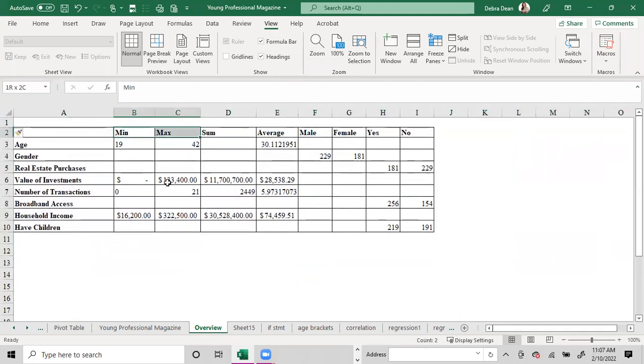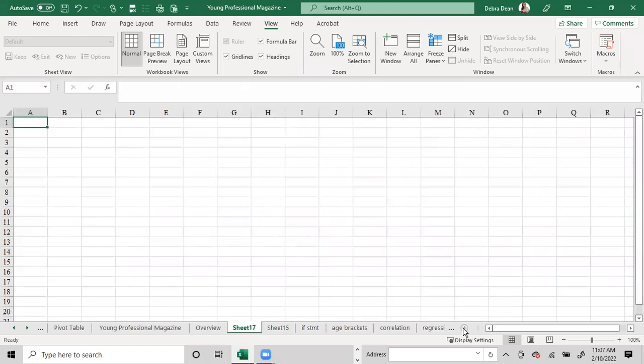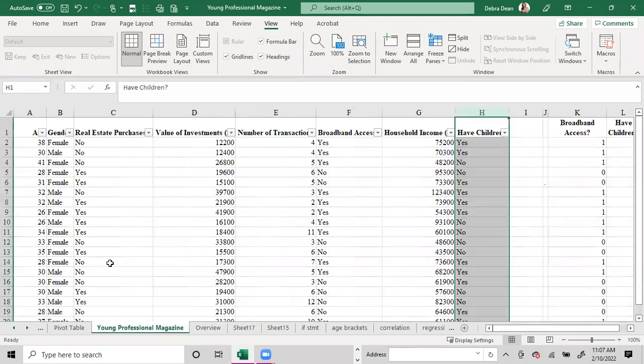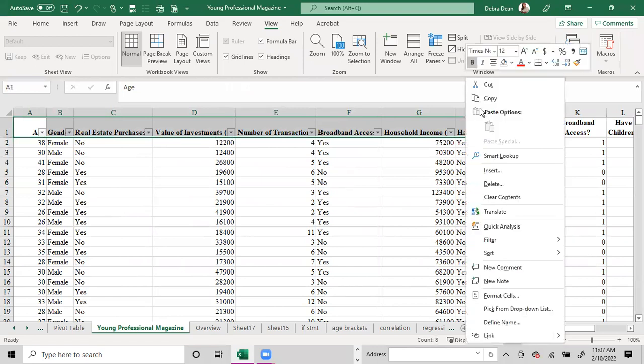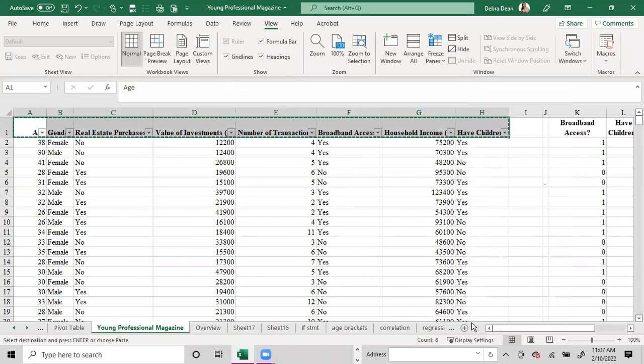It's also going to give us the sum of everything that's relevant, right? We don't need a sum of age or a sum of gender, but it is nice to know a sum of investments, the average age, the average number of transactions, and so on. So to create this, let me start a new tab here. We first need our headings. I know this seems like we could just retype them, but I want to show you how to do this in an easy way.